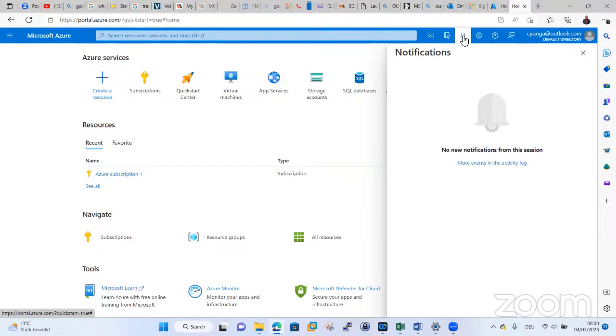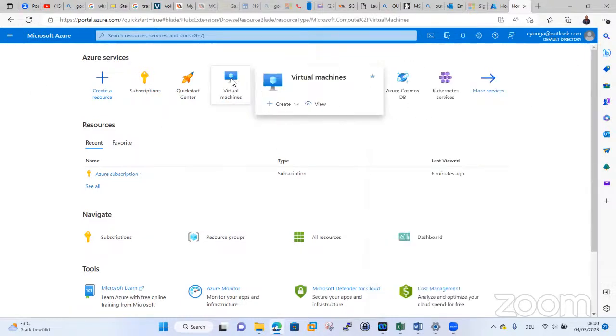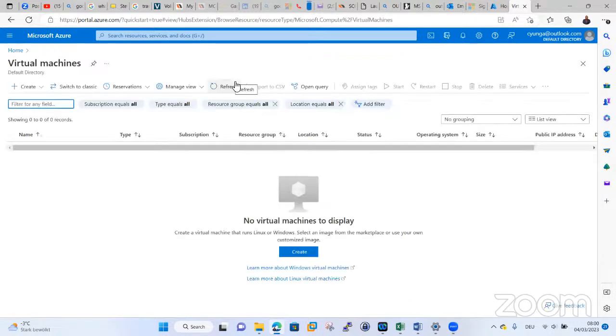Anyway, go to virtual machines. We'll create a new virtual machine today. Go to virtual machines here, and then create a new one. I'll show you this on my screen, let me share it, and I'll let you know how you can do that. You can follow the same process. Okay, let me stop sharing.